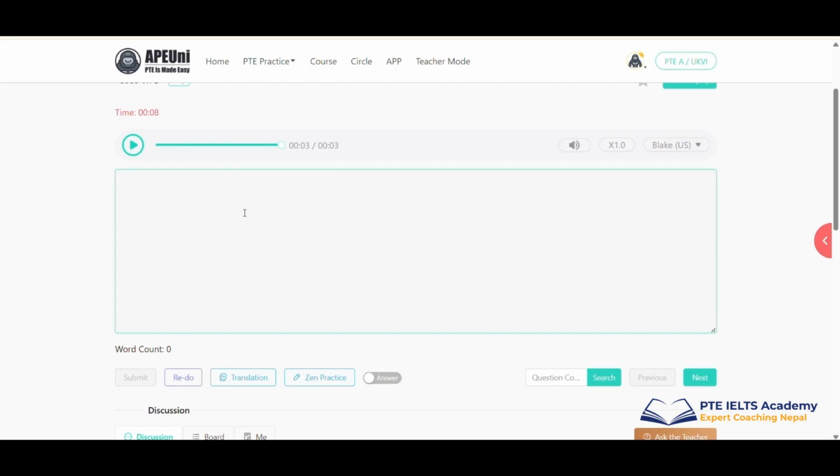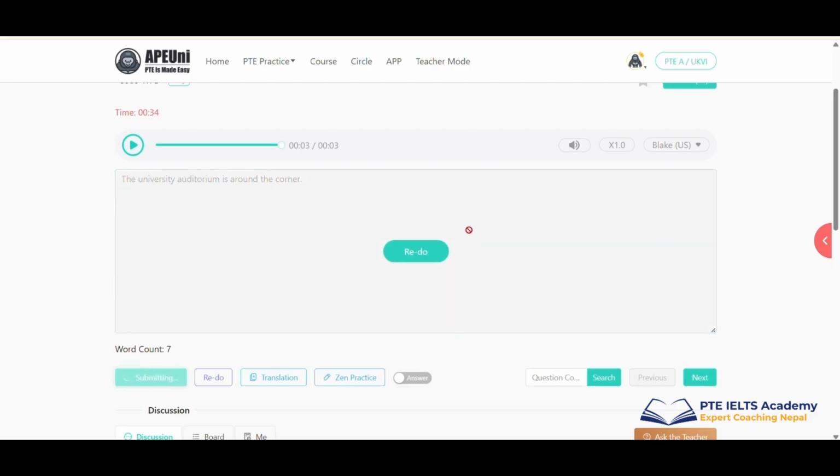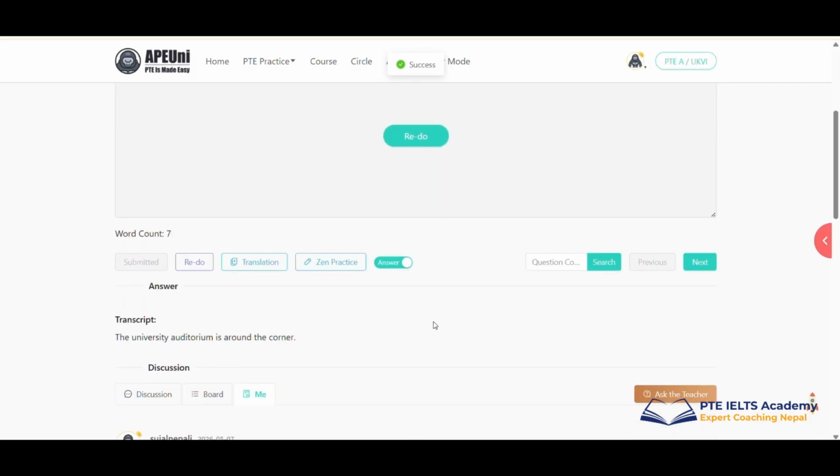Okay, I wrote my answers in my copy, so I'm writing here. I didn't write them completely, but I just wrote a few letters of each word. So I'm typing these words here. The university auditorium is around the corner, right? And you can write the full stop here. And you can see that I got 7 out of 7.